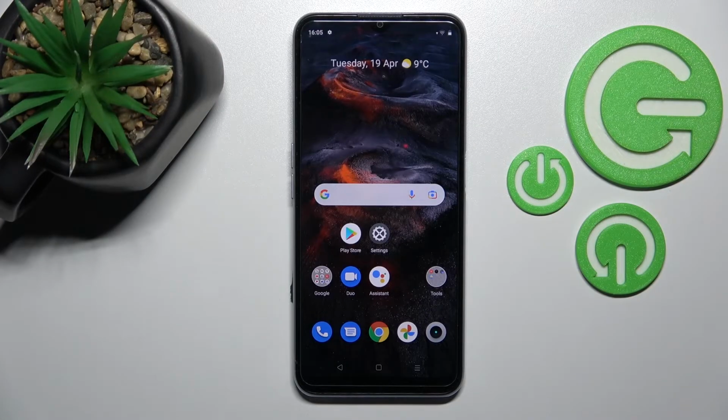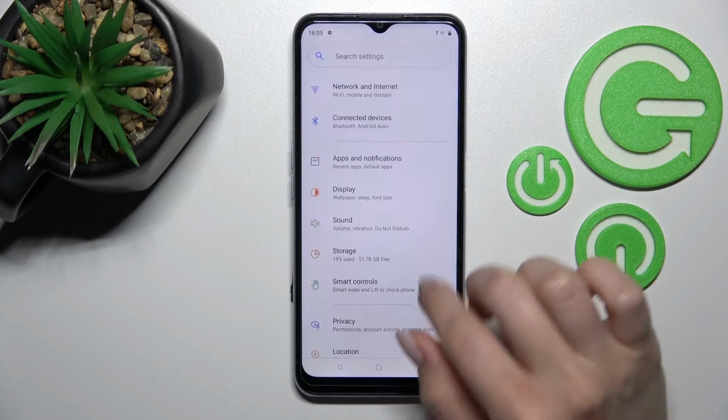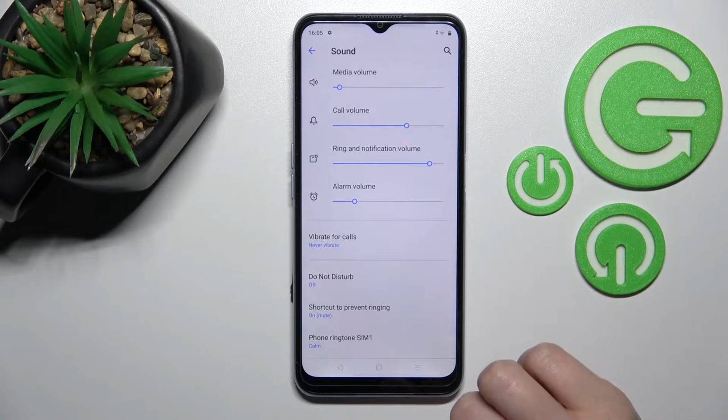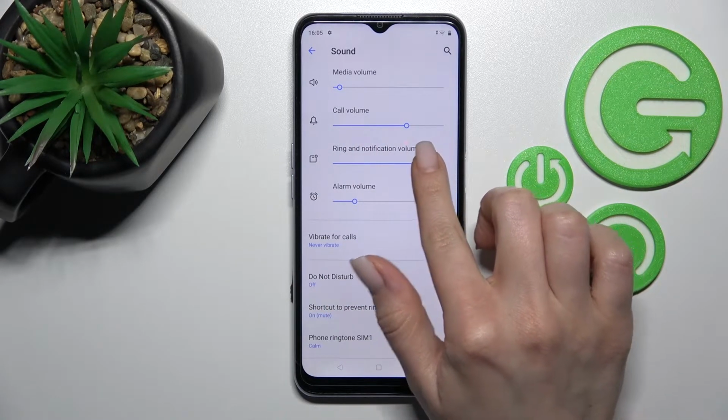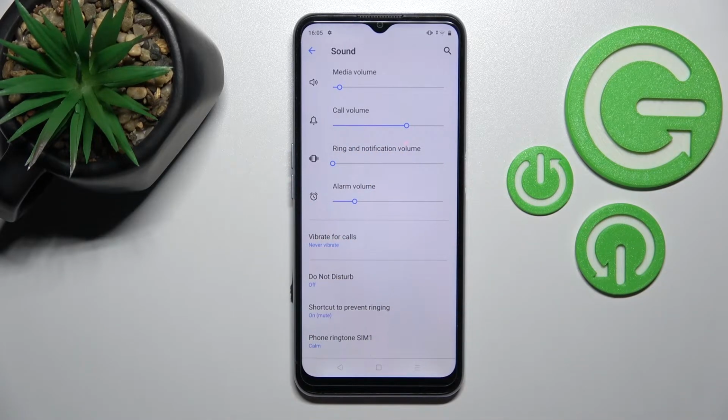Welcome to the REALME C31 in front of me, and I'll show you how to mute the ringtone on this device. So first, you go into the Settings application and then click here on the Sound section. Now here we've got the ringtone and notification panel, and to mute your device ringtone, you should swipe with your finger here to the left side.